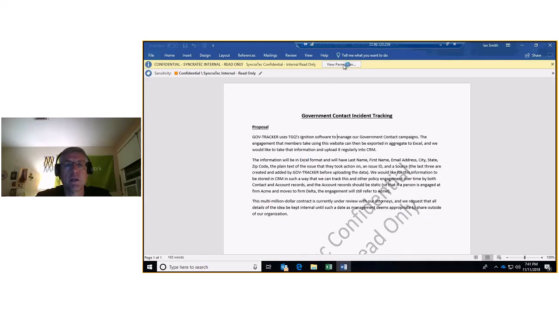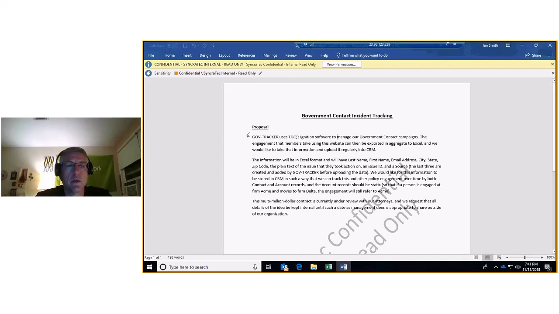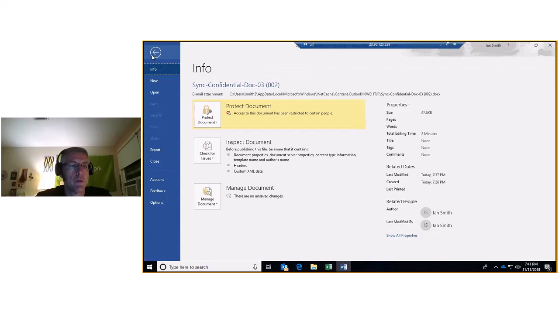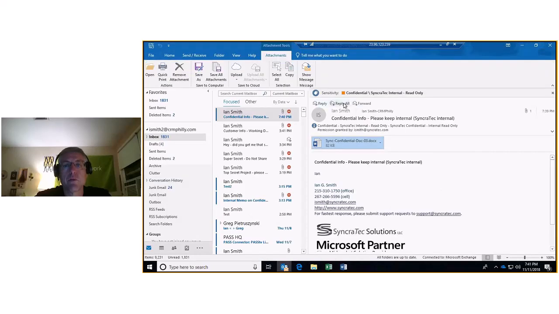But if I view the permissions here, you can see I can view it, but I can't edit it, I can't copy it, I can't print it. So let's just say right click, there's no copy command. File, there's no print command. Okay, so I'm really only able to view it. And if I try forwarding this, I'll say forward. Okay, so you cannot perform this action. Permission to this message is restricted. So forwarding doesn't work.